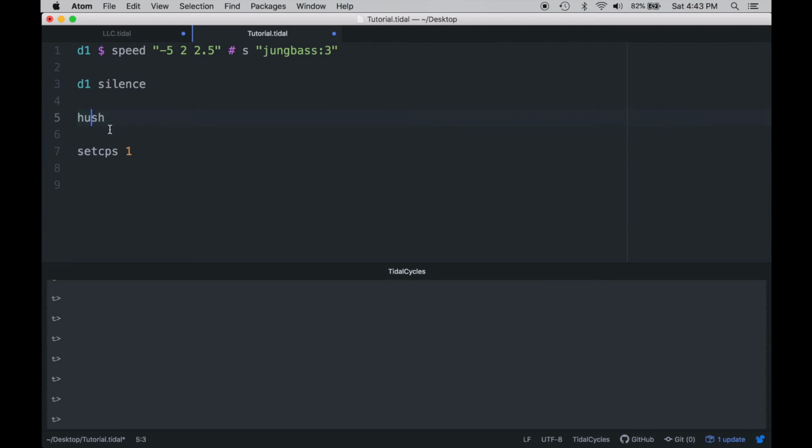Woo, I thought I almost broke Tidal right there. All right, so if you want to go slower, then 0.5 would be half.